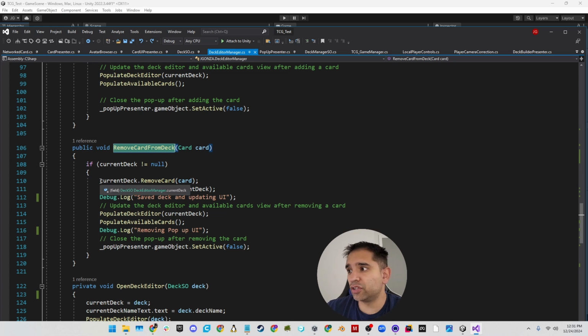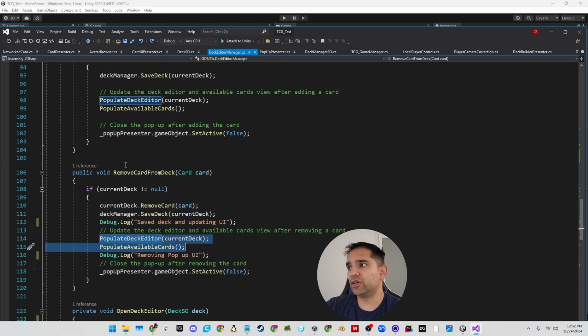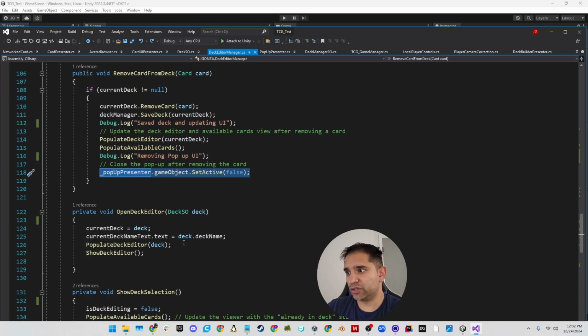You have reference to everything. You know what's going on. So I have the current deck, remove it. I save the deck in the manager. I populate the UI. So this is what reshuffles it and removes the card from the UI. And this is what resets the view for the scroll, the vertical scroll. And so that way this updates the UI to remove the cards that need to be removed or add the card that needs to be added, depending on the functionality. Okay, and then we close down the pop-up because we are done using it.